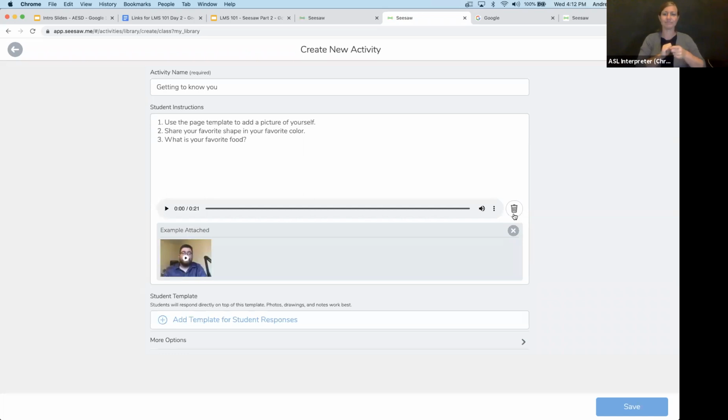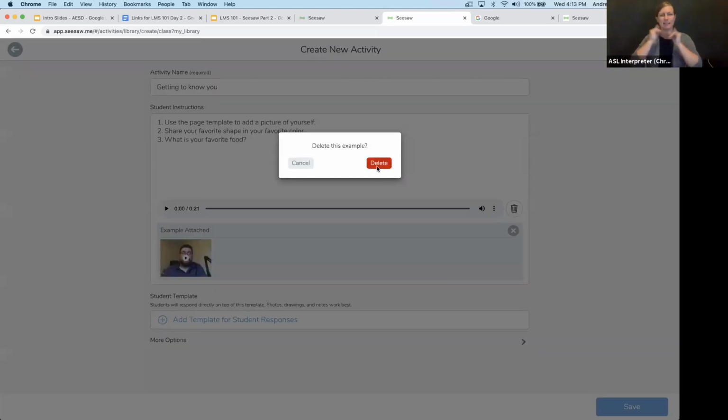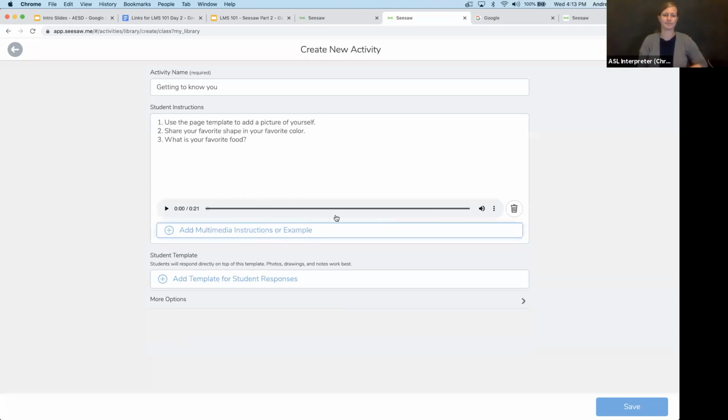And you can always choose to delete these and redo them if you don't like them. Notice the trash or the X. This one did not explain my instructions. So I'm deleting. I like my voice instructions. I simply read this, so they have different ways to access.